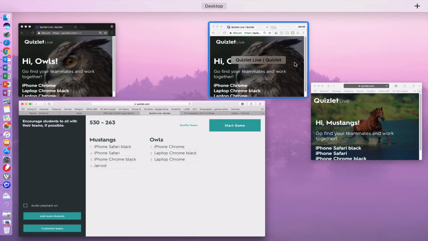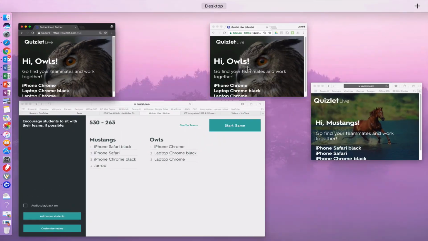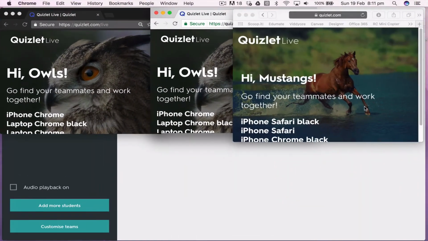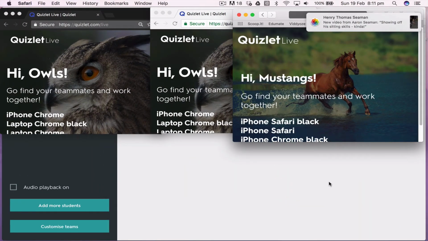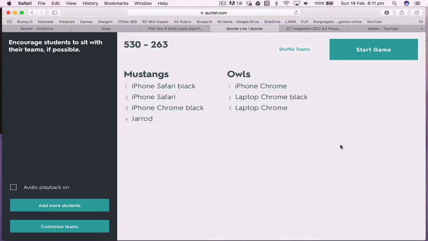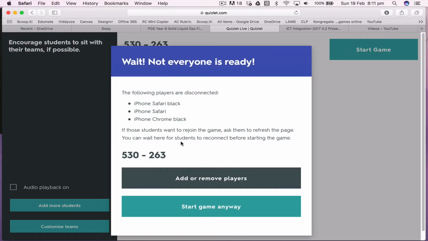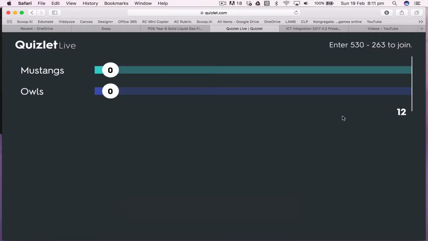This will do. Right, so you can see I've got here 2 owls and a Mustang. So if I bring these ones to the front, that's not going to really work. And I go start game. Wait, not everyone's ready. I'm going to start game anyway.